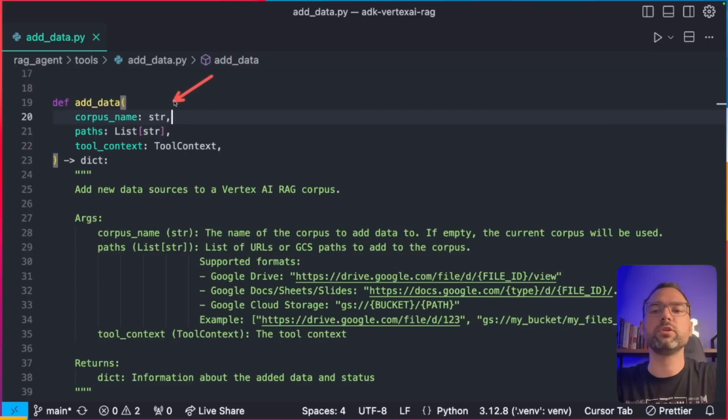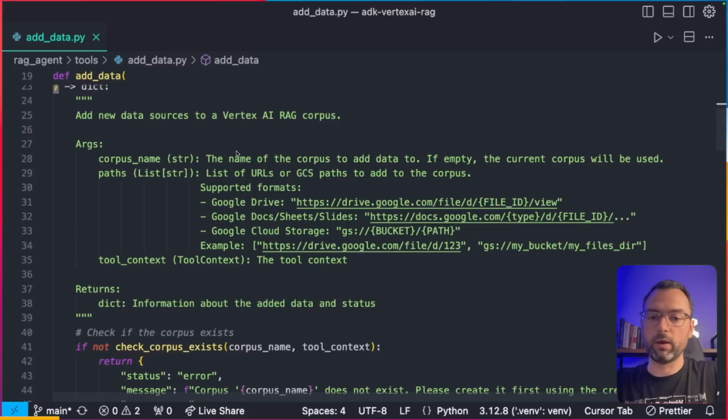So first things first, whenever we want to add data, we need to specify which corpus we want to add information to. When it comes to paths, we need to say, what are the different links to all the different resources you want me to chunk, embed, and then put into the vector store. Then finally, we're going to work with tool context, which is something unique to Agent Development Kit where we can update state. So let's look at what we want to do.